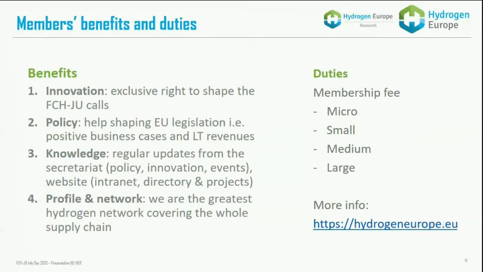Benefits are very much the same as hydrogen research, so you get the exclusive right of shaping the code of the partnership. In policy, you become active in shaping the influences on the new legislation. You get access to knowledge services, so you receive regular updates from us. And then, of course, with all our events, you get a good opportunity to raise the profile of your company and develop your own approach.